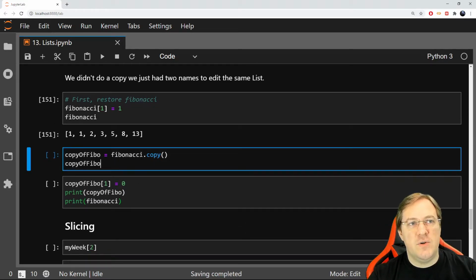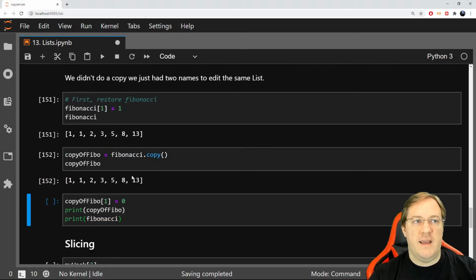And here is what you should do. You should put a dot, then tab, then select copy, or just write copy. Here you're saying, okay, copy of Fibo will be equal to a copy of Fibonacci, a real copy. So the big difference is, well, again, we're creating copy of Fibo. It looks like before because it was already showing this.